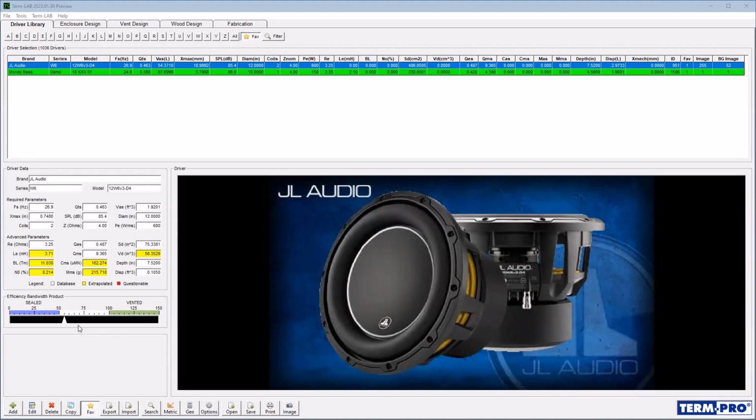So does the sub want a sealed rear chamber or a vented rear chamber? If it's over here, it doesn't mean that you can't put it in a vented box. It just might be hard to achieve a design when you do that.